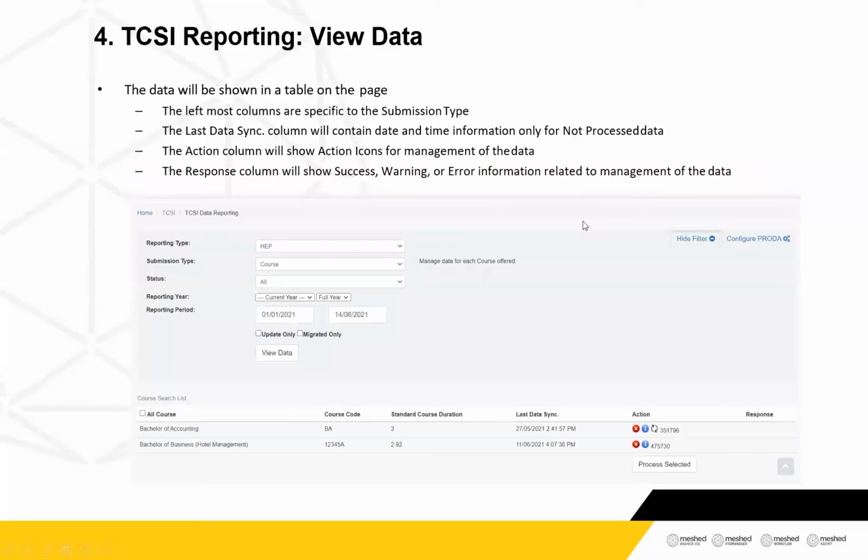So that was all about filters. There is reporting type, then submission type, and status we already talked about. Then there is reporting year and reporting period. This is the reporting period that you can provide to get your data based on particular timelines. So if you are doing 2021 reporting, your reporting period might be from 1st January to the 31st of December 2021. Once you click on view data, it will give you all the data based on the filter criteria which you have provided.